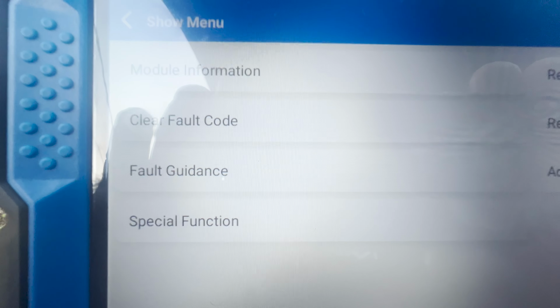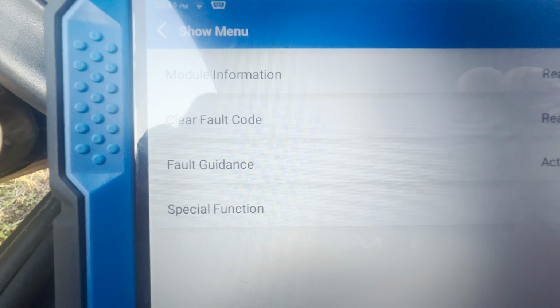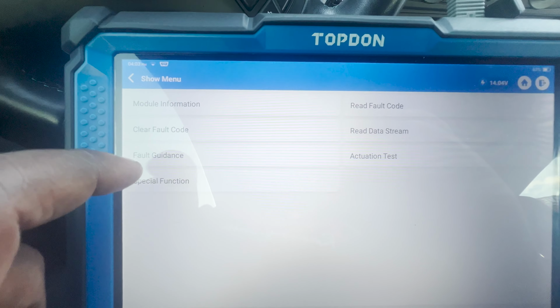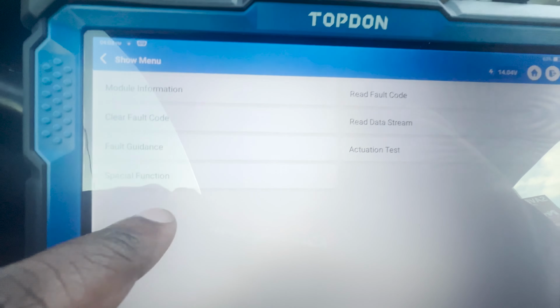Of course, this is an active one, and with this code, it's not going to clear. But sometimes there is a special function that I could perform to help try and clear it. So what I could do is hit fault guidance. It'll tell me what the fault would be, or I could do a special function. With these codes, I know that it has to do with that module that's in the headlights.